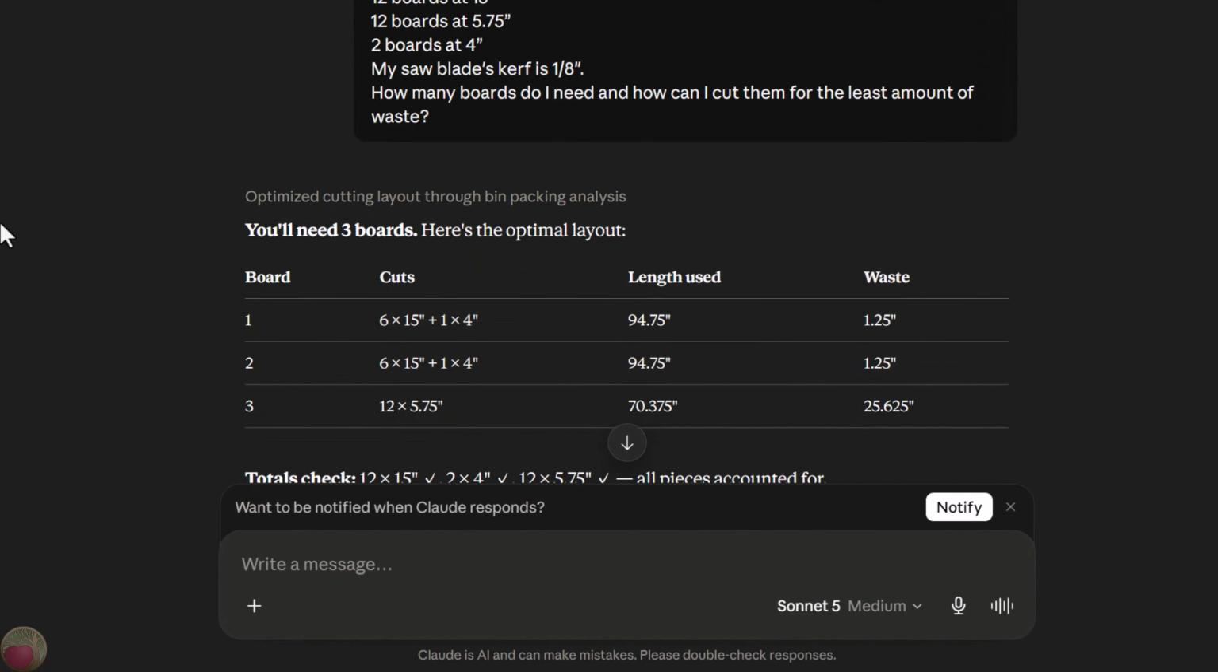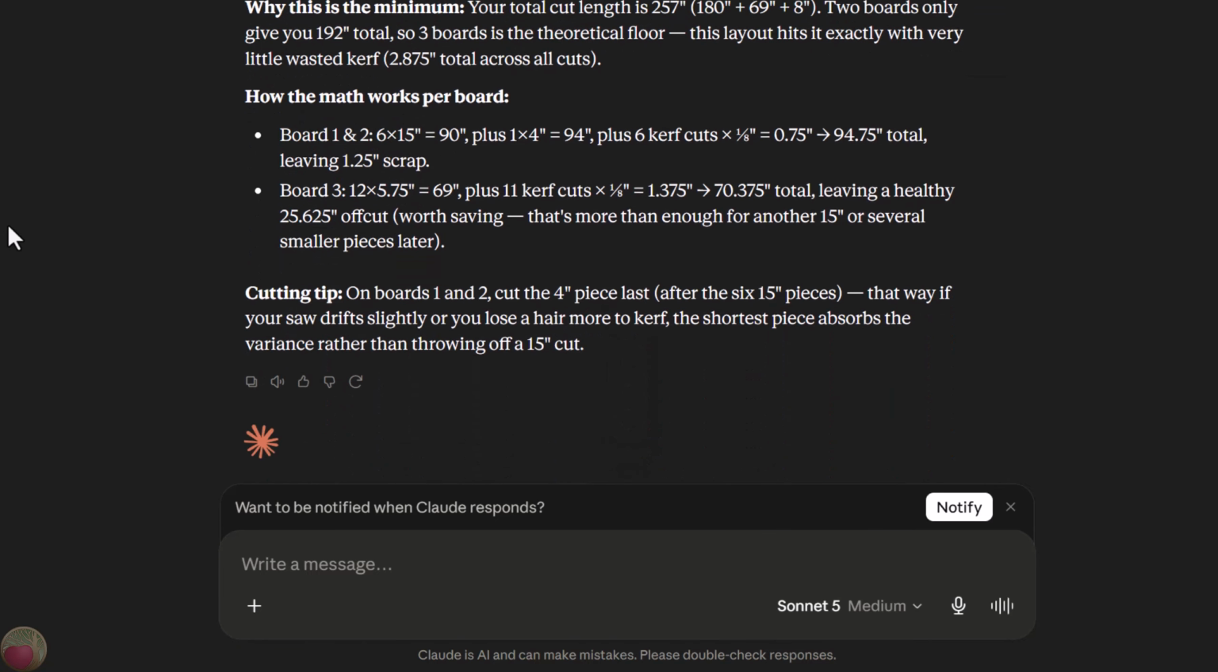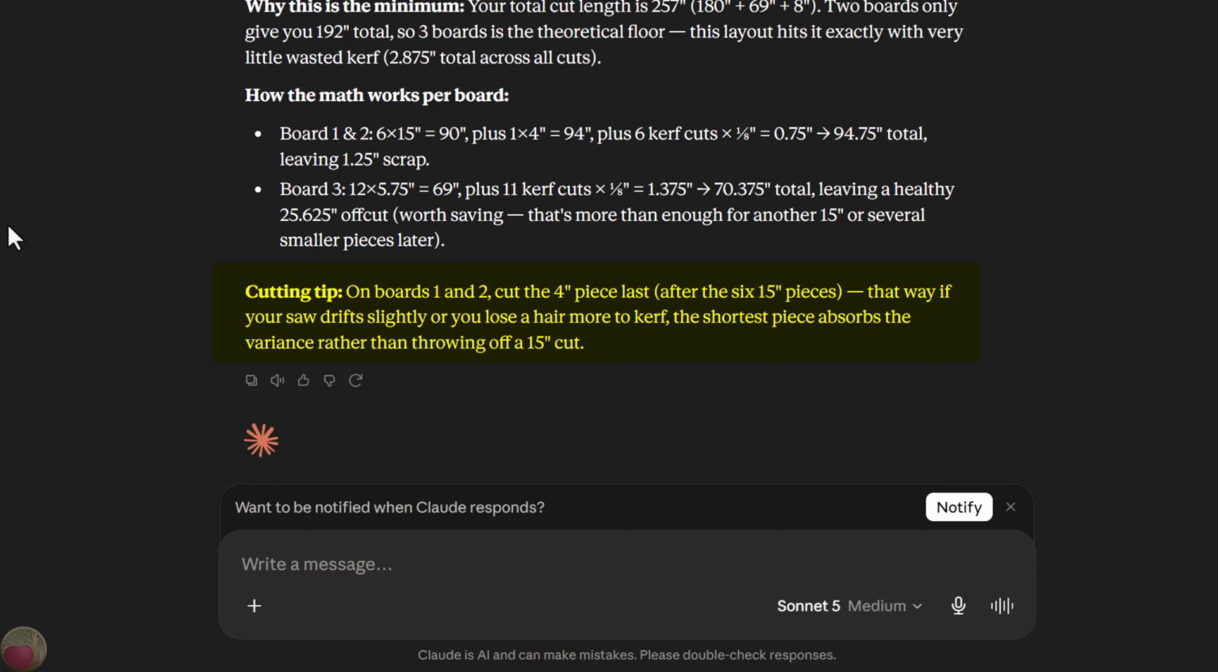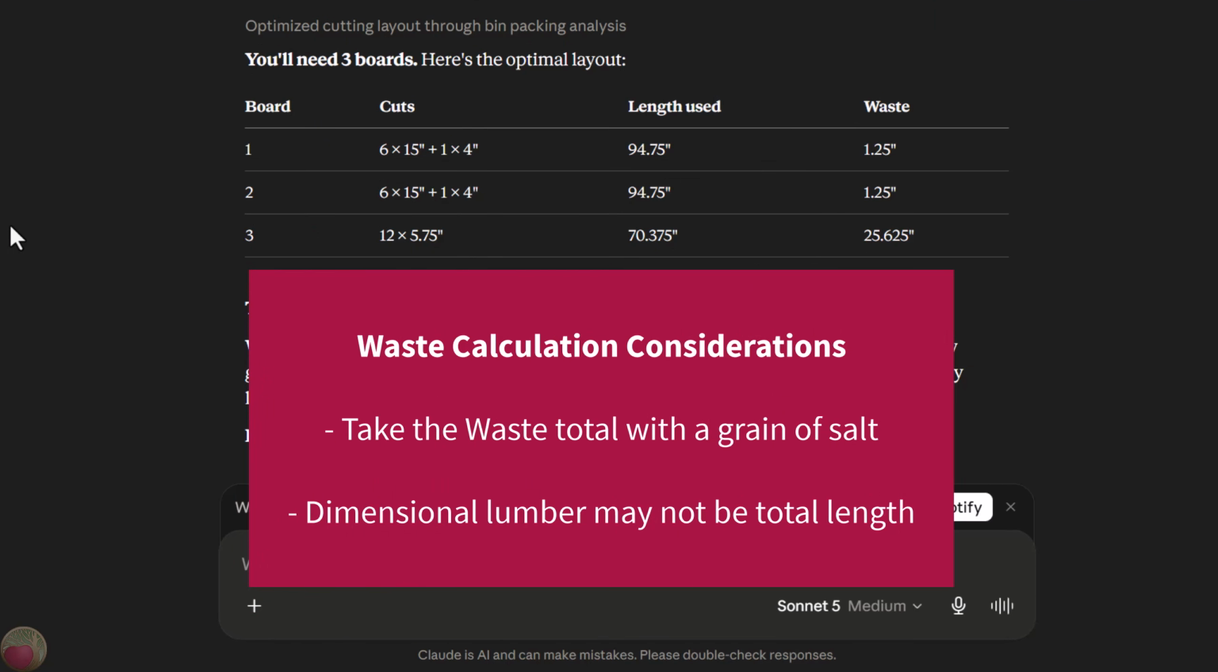And here it gave me its reasoning again. It tells me the cuts I can make, the length used, and how much waste there is. Now you can scroll down and see the rest of its thinking. And then at the very end, it shows me a cutting tip. Now let's scroll back up here and look at the waste.